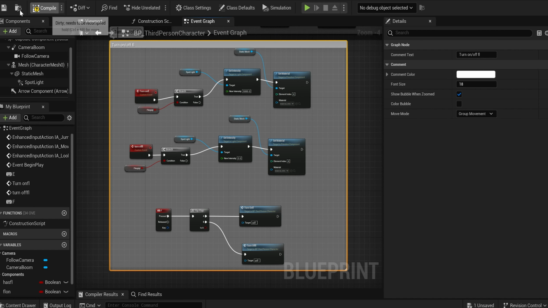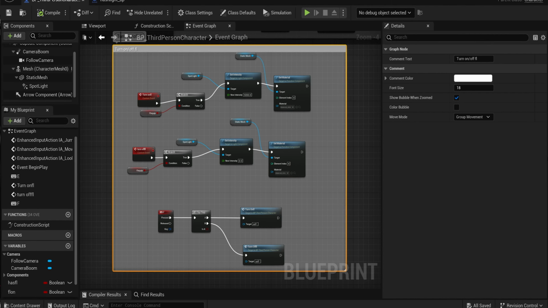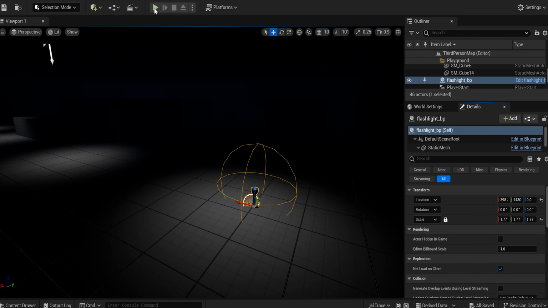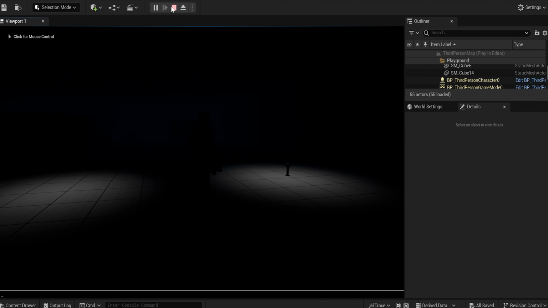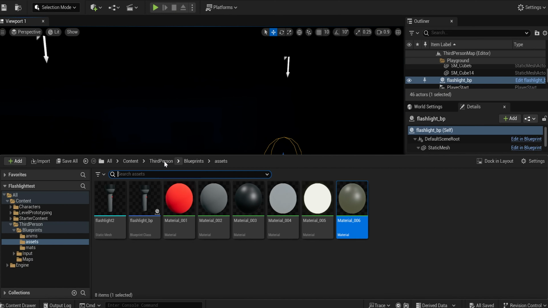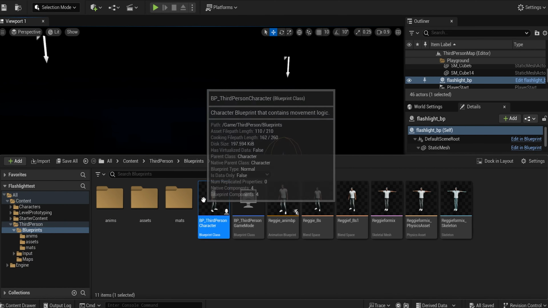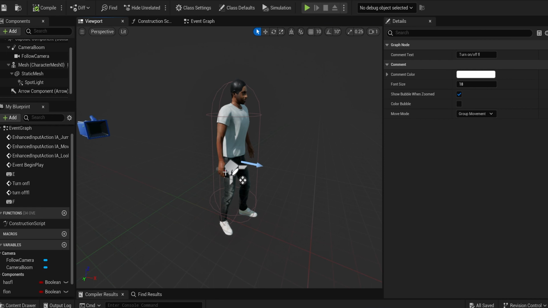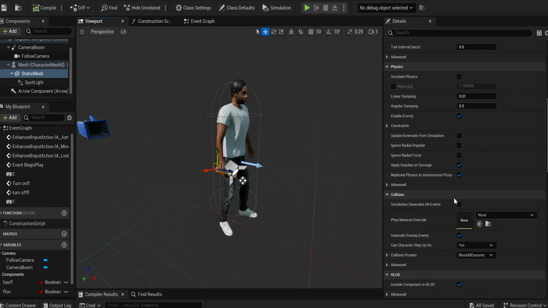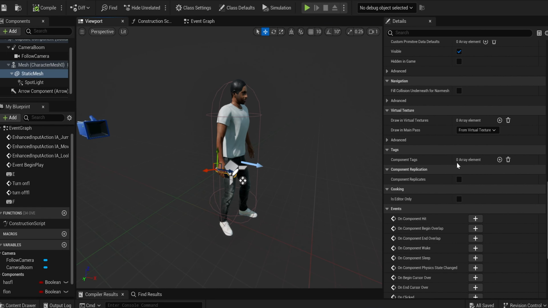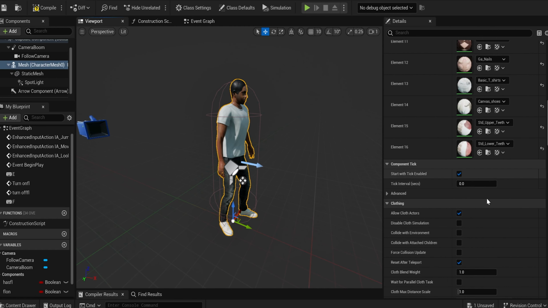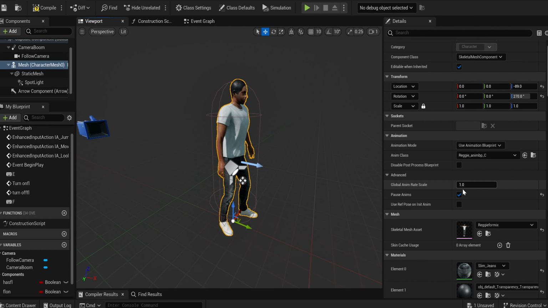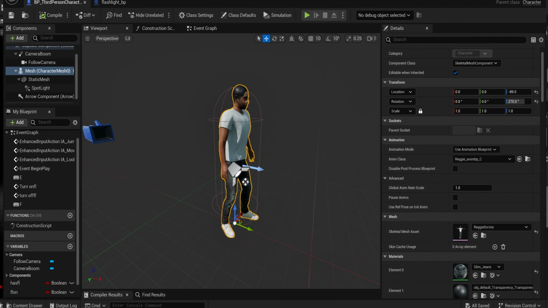Compile, save, let's test it out. So, I press play. I'm walking towards the flash. Oh, okay, I've messed up a couple things. So go back to our third person character real quick. Let's go back to the viewport. First of all, his static mesh, let's make it not visible. Second of all, his actual character's mesh, let's make it so that you unpause the animations. And now we should be good.